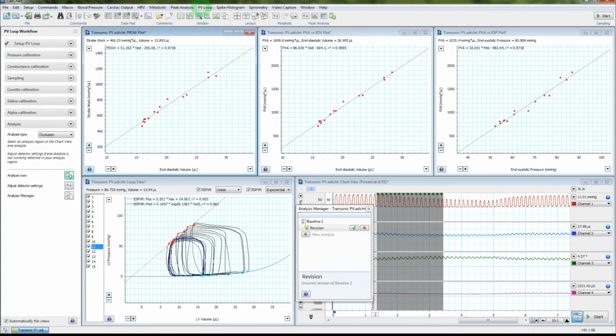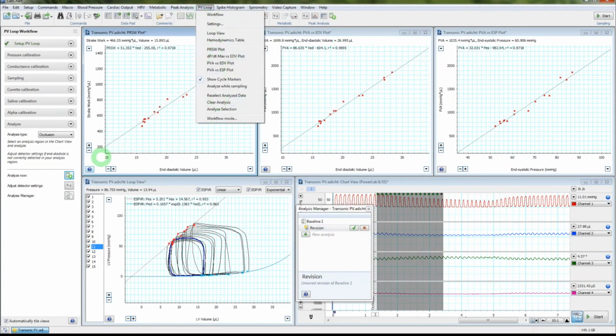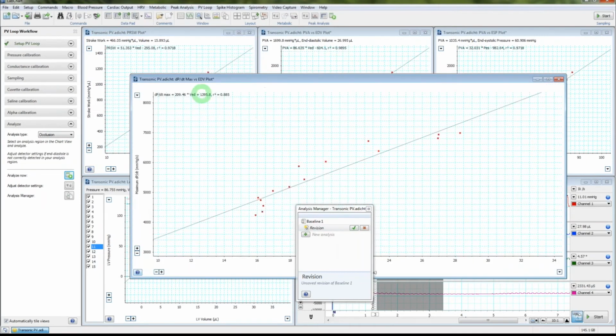We also have a couple other plots as well that don't pop up here automatically. These 4 pop up when we're choosing the occlusion data. But what we want to make sure you know is that there's a few more you may want as well. dPdt max versus end-diastolic volume is another.